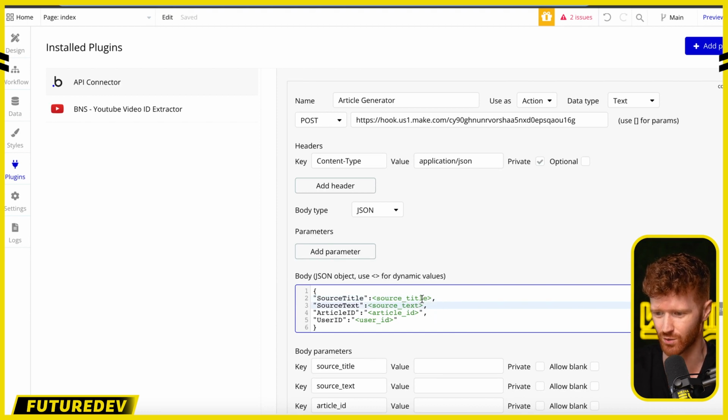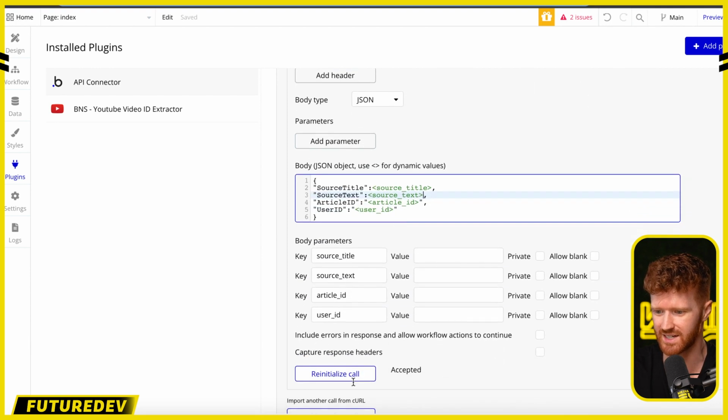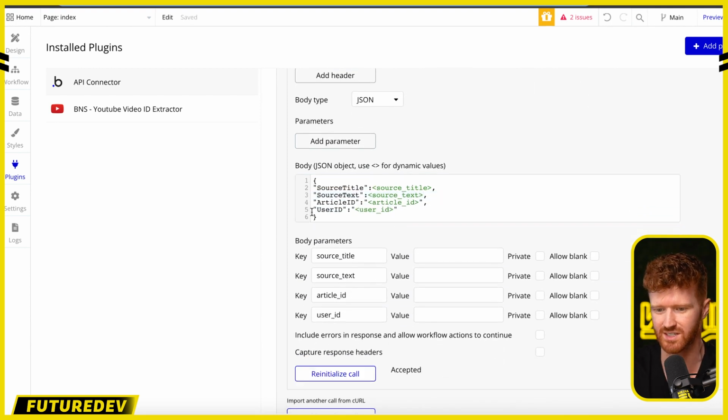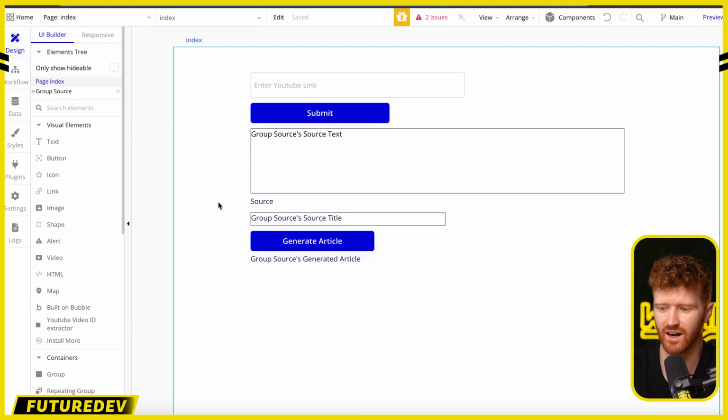So let's get rid of our source title and text quotes, but leave them for article ID and user ID, as those do need to be converted to strings. Now, we have to remember that we did a couple scenarios where we're looking for articles and text and titles from the source based off the current user.